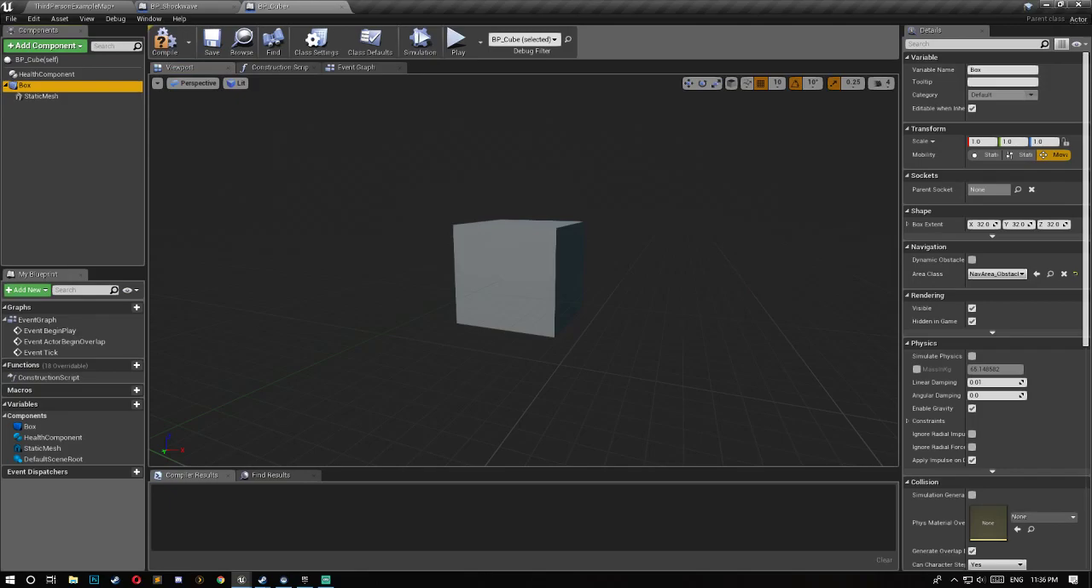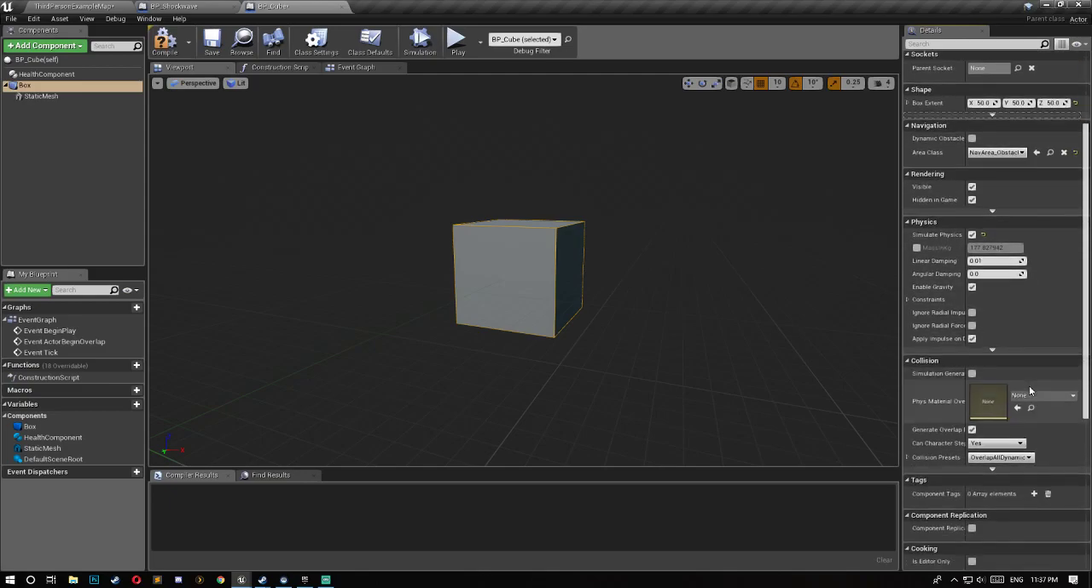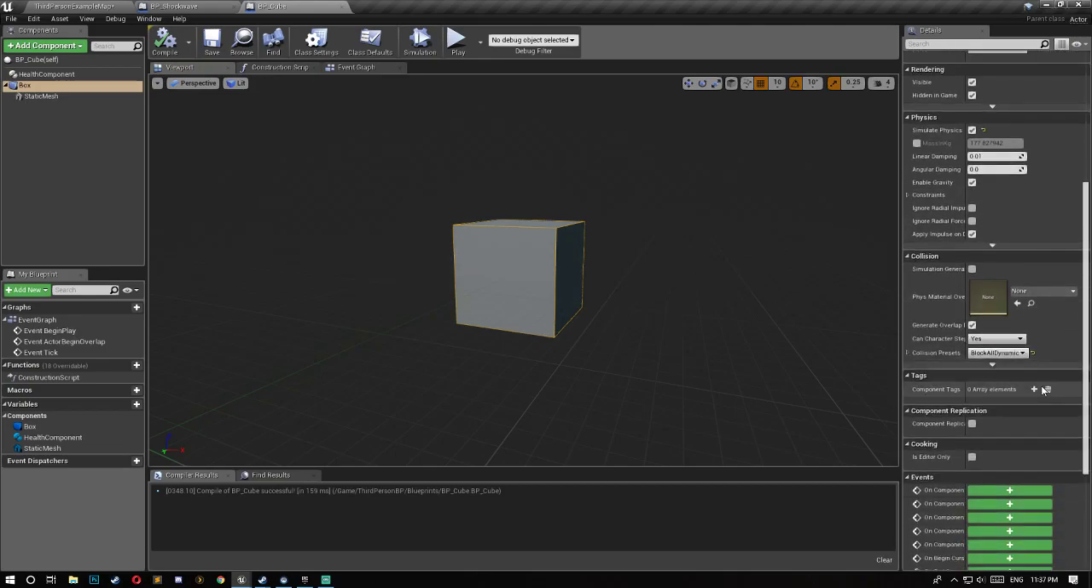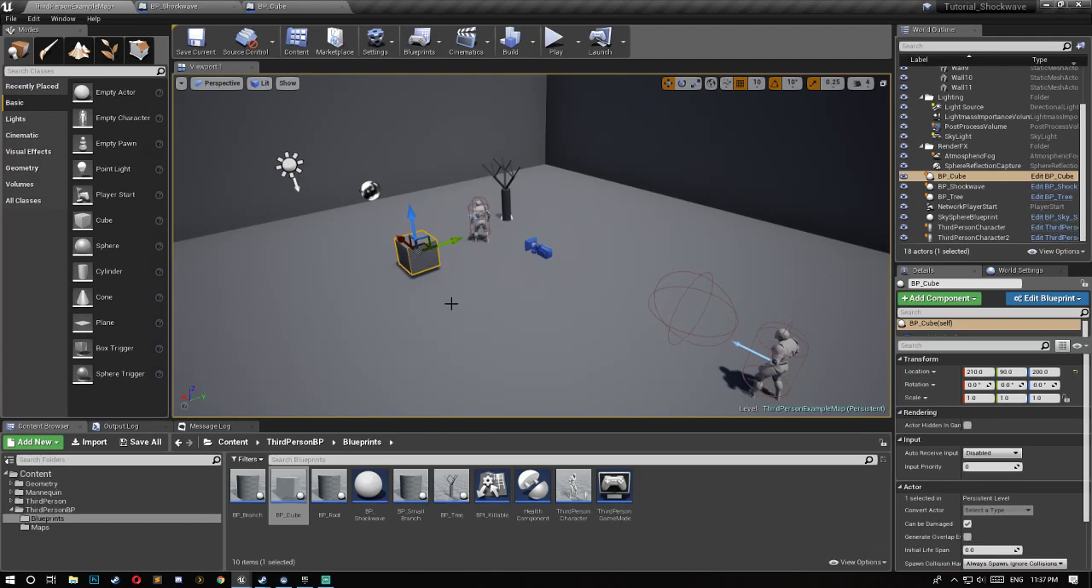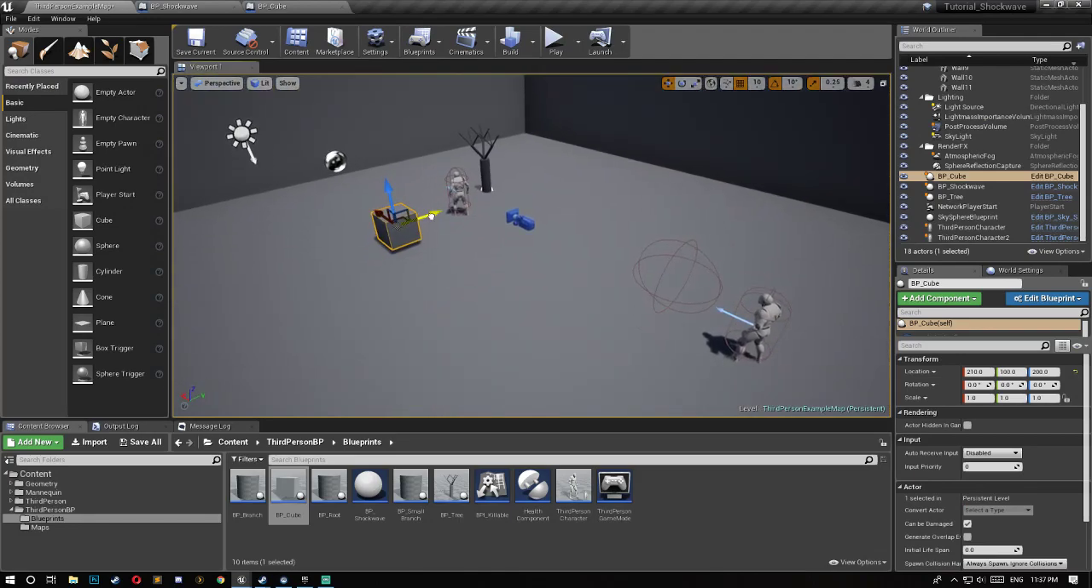And I want to make this box, let's simulate physics, and I want to make this box maybe 50 by 50 by 50, I guess. Yeah, perfect size, perfect match. And yeah, let's make it block all dynamic, just so by default it blocks everything, and gravity is enabled, so that's all good. Okay. So we have a box that we can test this on.